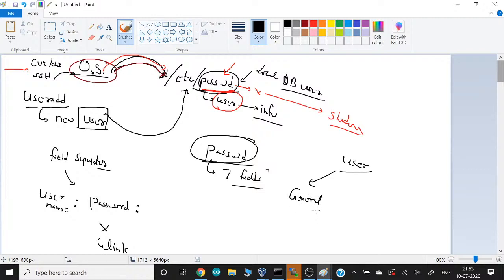Okay, a general account means a user with limited power. They can't do much in the system. Very limited power they have. Power is also known as permissions or the privileges they have. This is called a general account. And whenever you create any user with the useradd command, they are considered a general user.